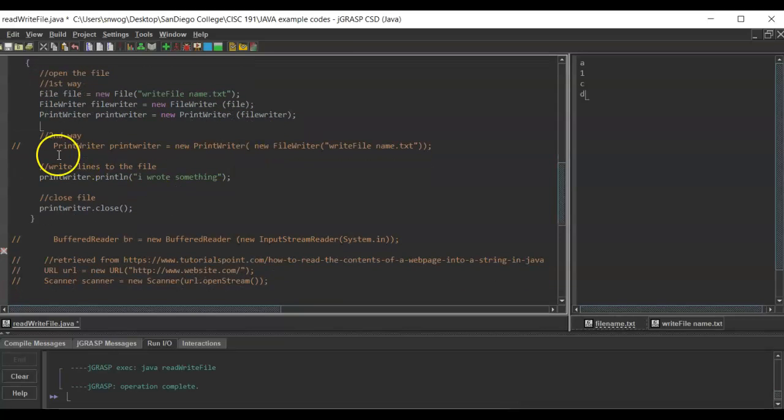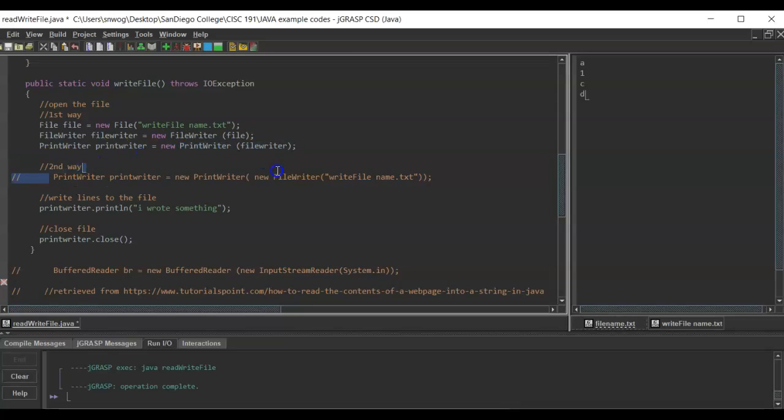There's a second way you could do it that's a little bit quicker and in just one step, and I'm not going to uncomment it, but it's doing exactly the same thing. It's just that you're taking the file as a parameter, which would automatically wrap the file in a FileWriter, if that makes any sense.